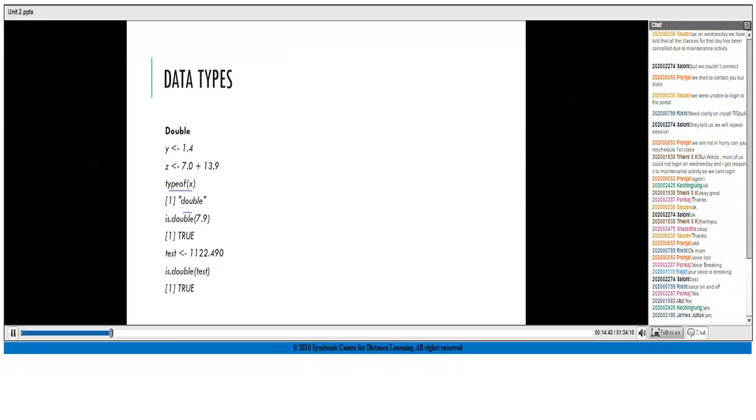Okay, so we are going to use the double here. I am assigning two values here. You can use the equal to sign, or you can use the arrow. Usually we prefer the arrow sign in the R programming language whenever we are assigning any value to any variable. So y and z are the variables here. I am assigning 1.4 to y, and I am assigning 7.0 plus 13.19 to z.